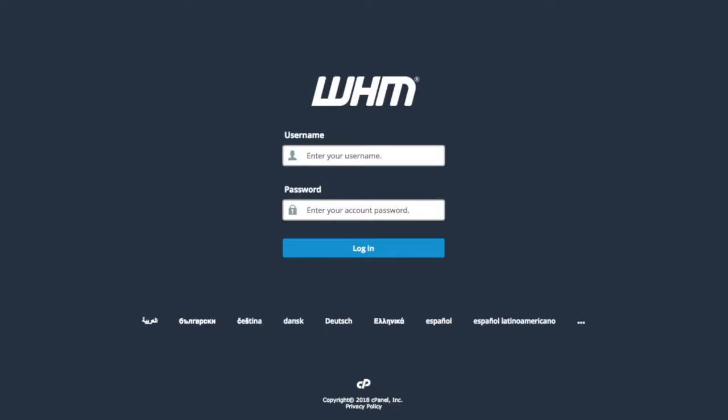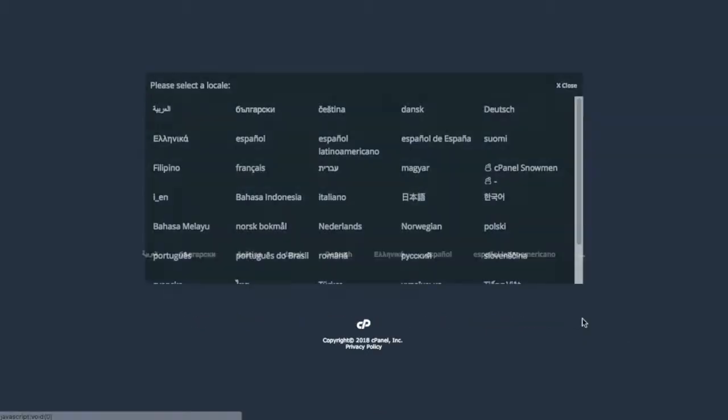So, we go to the correct URL and the WHM login interface will appear. If you need the interface to appear in another language, you can select it from the bottom of the interface. Click on the ellipsis for a longer list of languages.